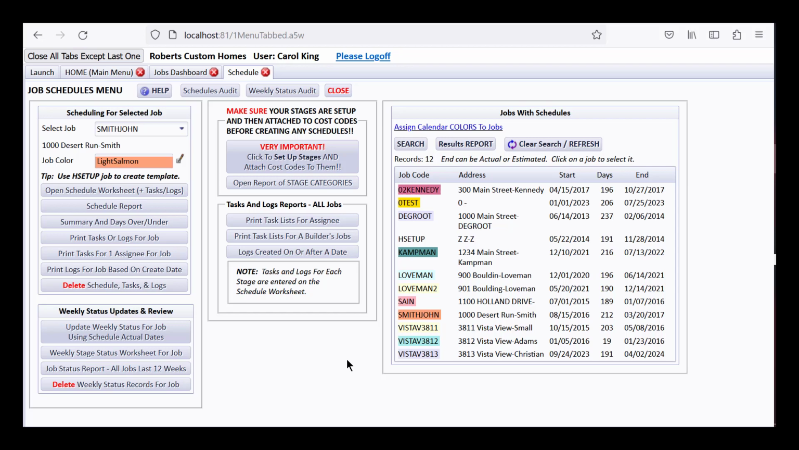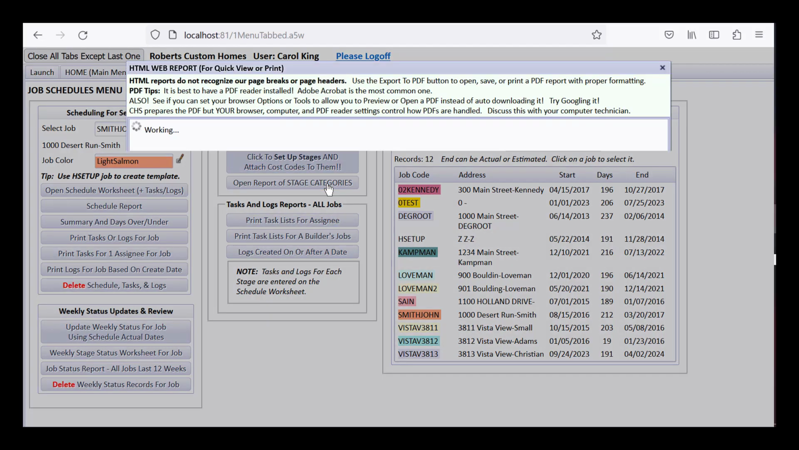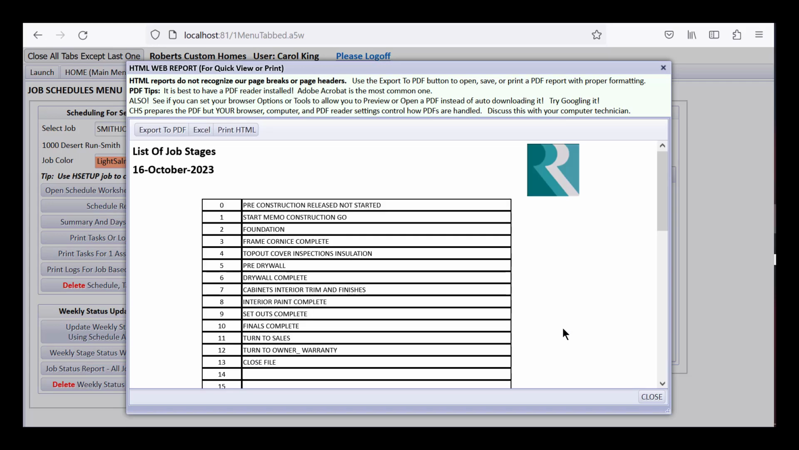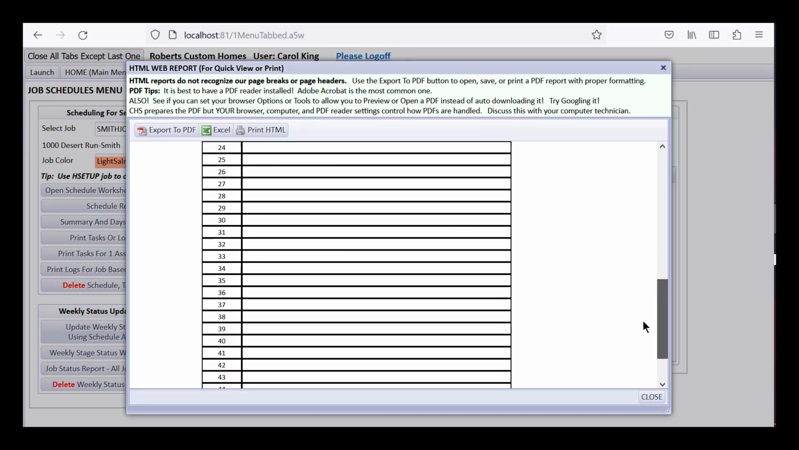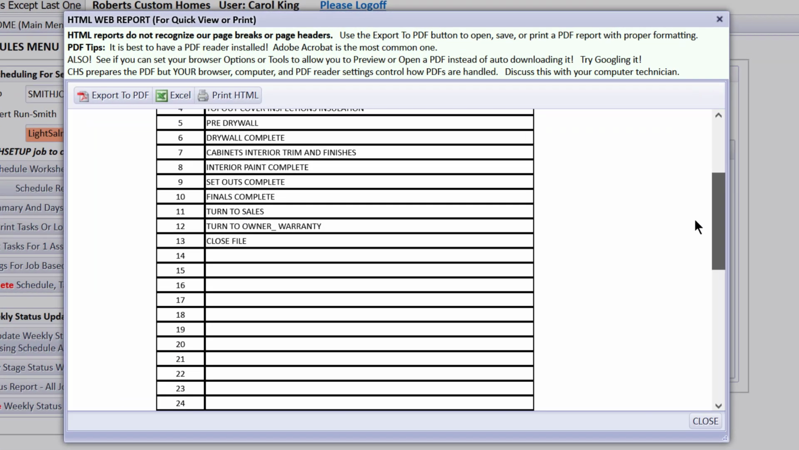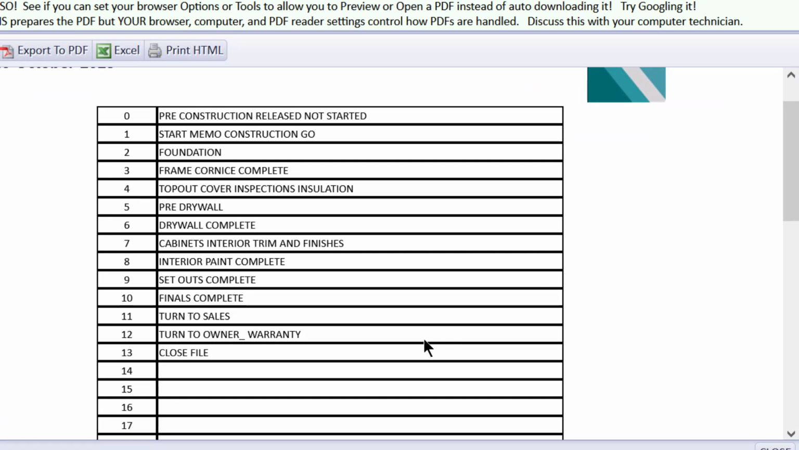So what we've decided to do is make you a place to do a schedule based on stages or phases that you have set up inside CHS that are used in various places around the program. And I'll show you this particular builder's list of stages that he has set up. We give you 0 to 47 or 48 places to set up stages, but the common advice is to keep those a lot simpler than having 48 of them, and this builder does believe in having them simple.